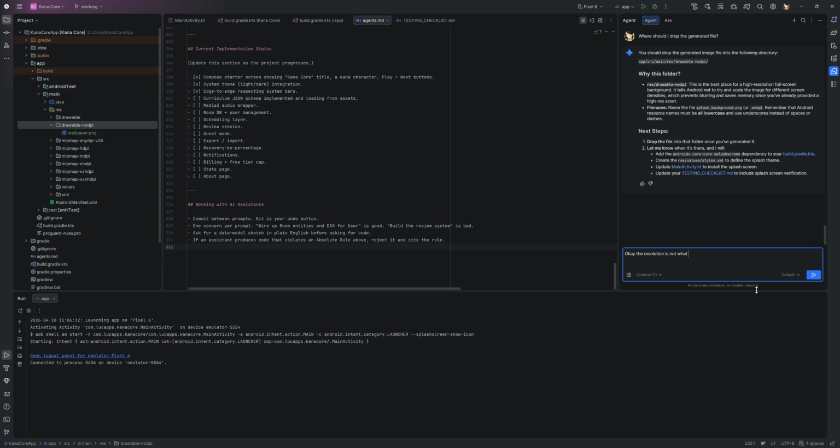The resolution is not what you asked for. There is no transparent layer. I don't know if this is a problem, but it is there.